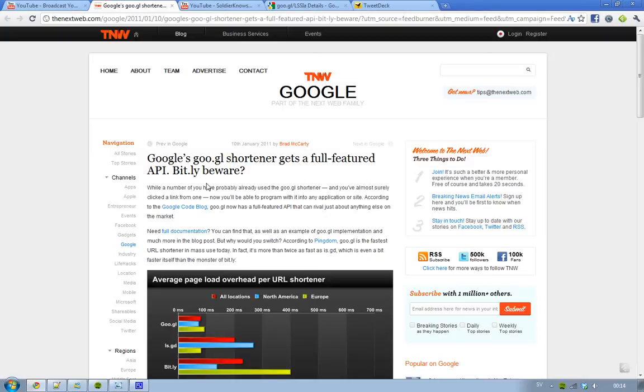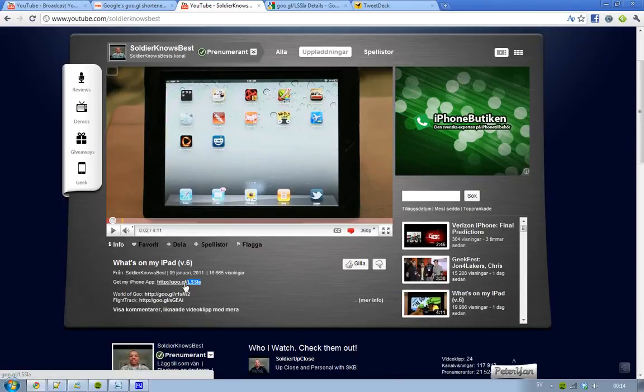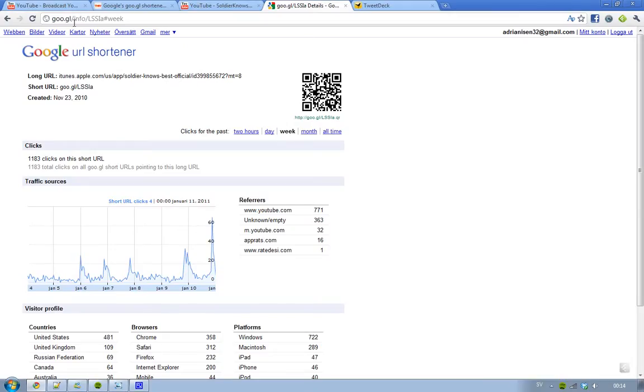And the good thing about this is that if another guy has a URL and uses Google's Goo.GL URL shortener, then you could see the stats from that link by just copying the last five different kinds of letters. If you copy them and then go to google.com/info and just paste all of these letters and hit enter, then you can see all of the stats about this shortened link.